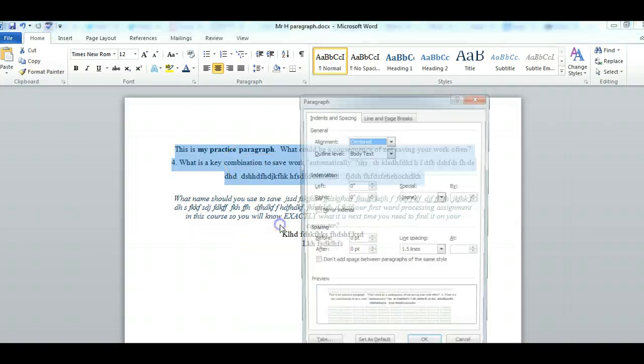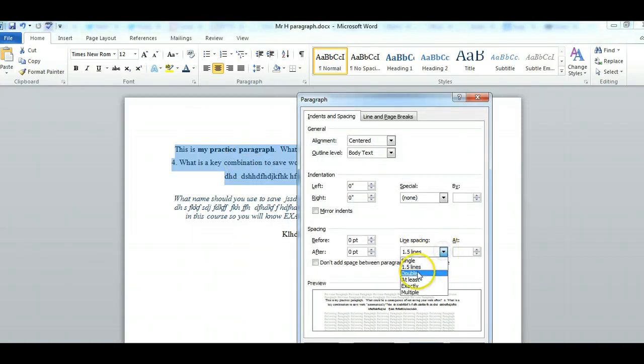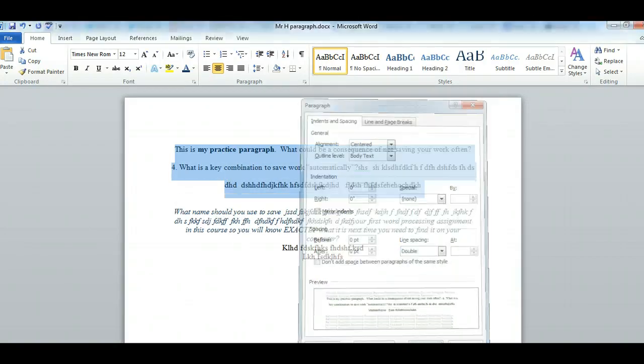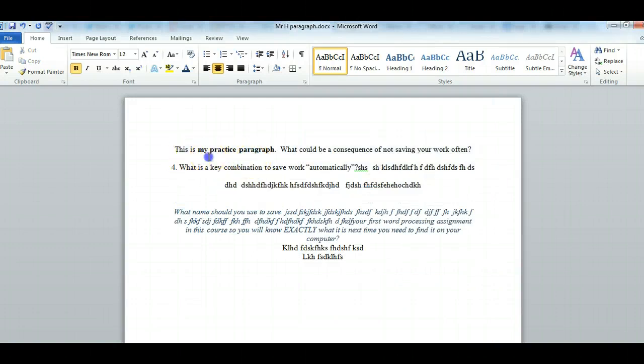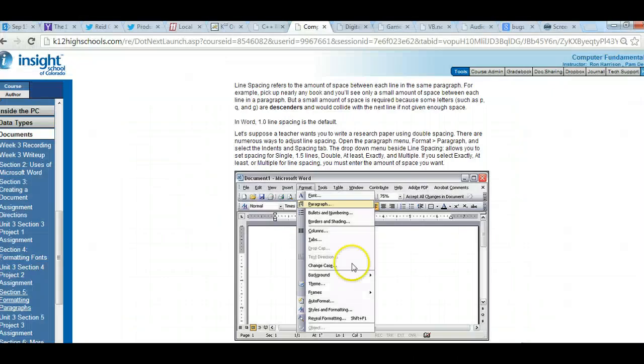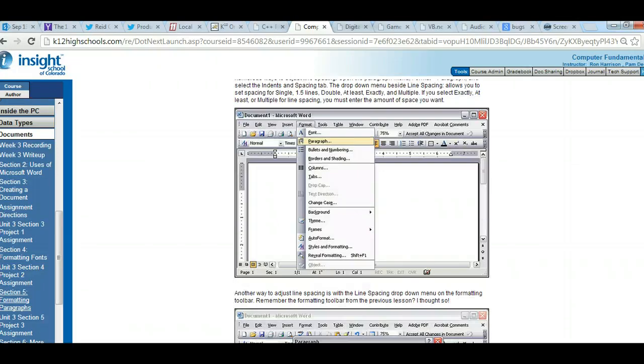I could go to that paragraph again and change it to double space. OK, now you can see what happens. With double space, there's like a blank line in between. So those are some of the types of spacing. If I highlight this again, I could do all kinds of spacing with that. What it talks about here is that there's single, there's 1.5 lines, and there's double. Those are the 3 main types of spacing that Word allows you to do.